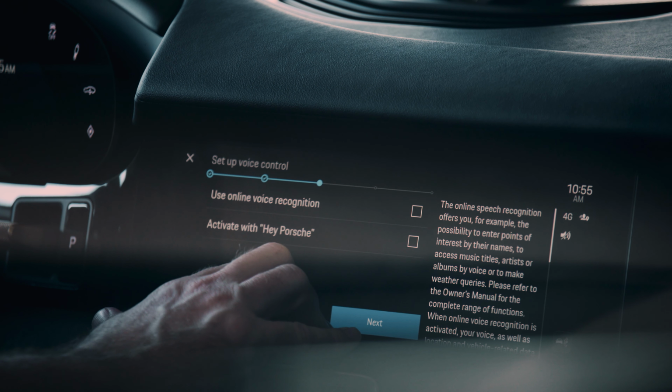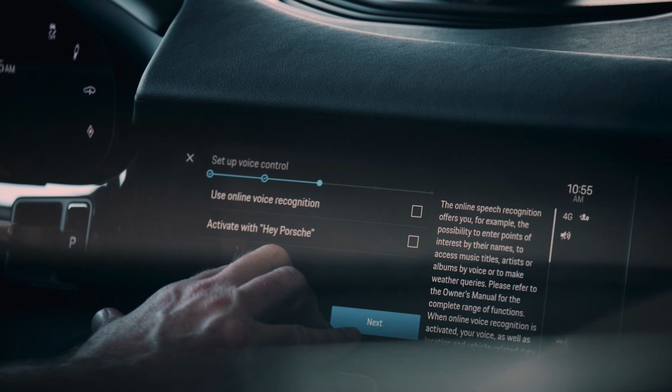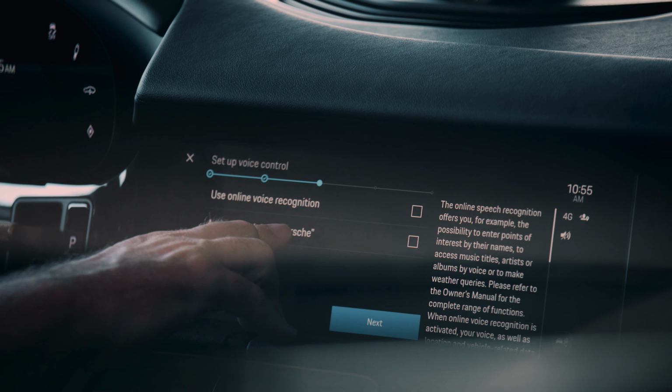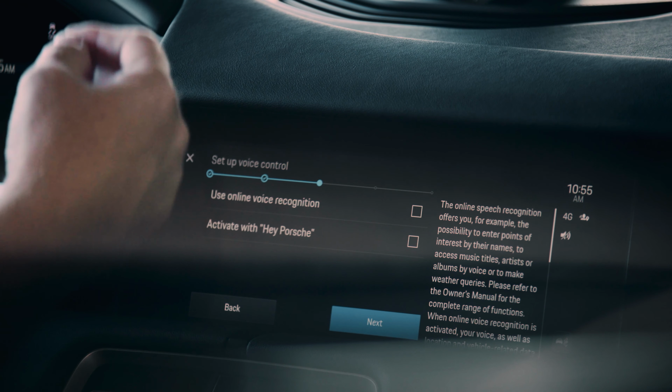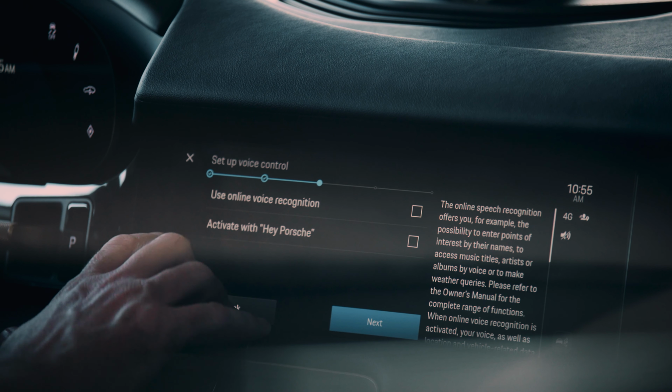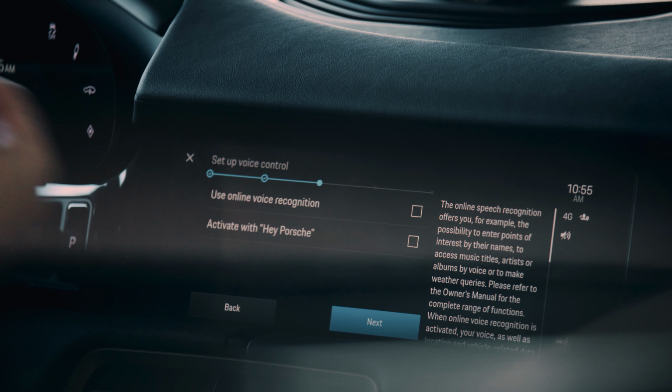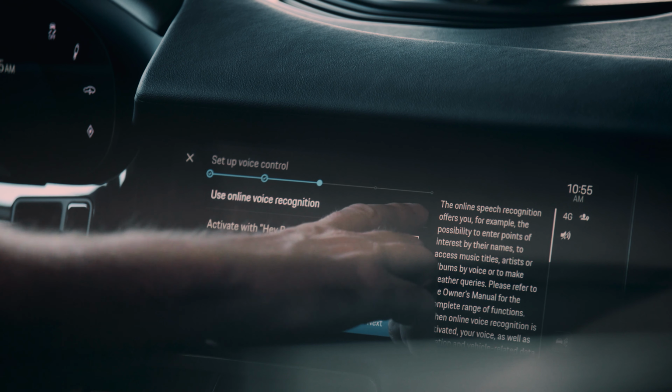On this screen, you have the ability to set up voice control. You have a couple of options here. One is use online voice recognition, which uses the internet to search what you're asking for, and then also activate with Hey Porsche. This is an activation word to bring up the Porsche voice pilot. We would suggest using both of these, depending on your preferences.